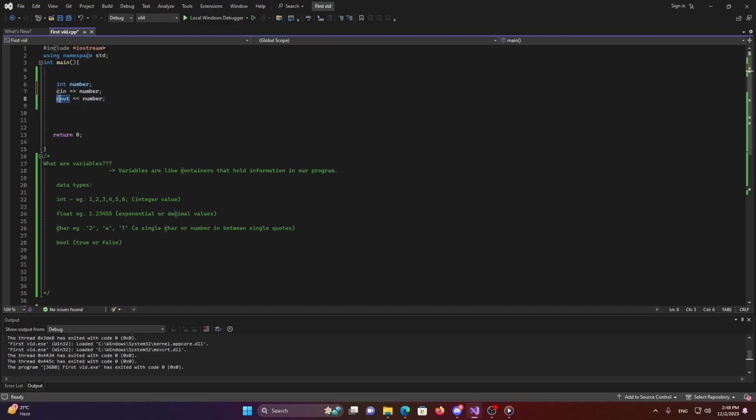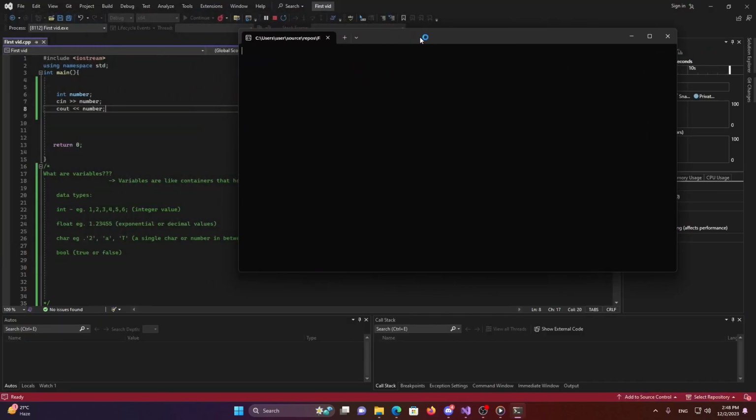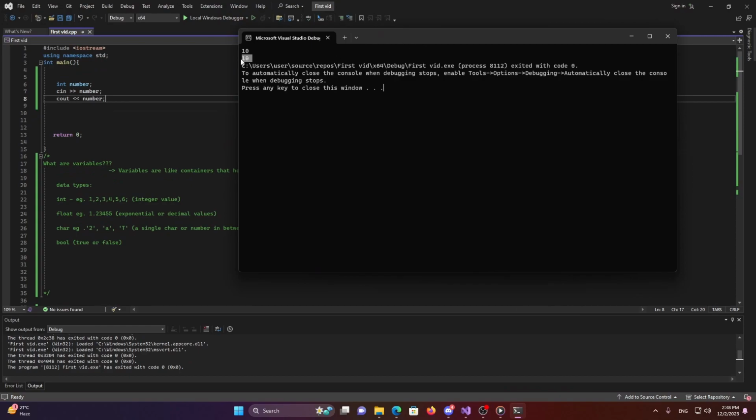Then you go on to the next line. Cout. What do you want me to cout? Cout number. What is number? What does number hold? Number holds the value that you just inputted from the user. Let's run our program. Here, you input 10, and it outputs a 10.